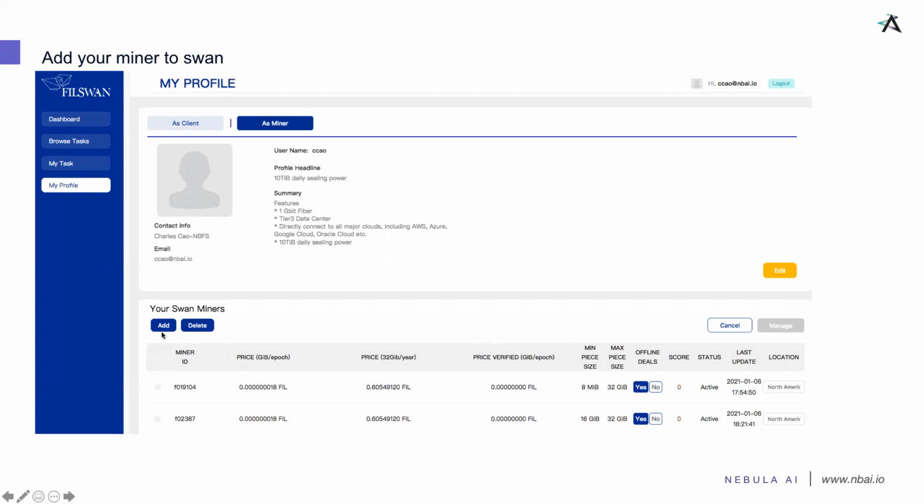And if you want to add your miner here, you just need to click the add button and fill in the miner ID. The network will automatically scan all your settings on the Filecoin network and put that data here. So that data is updated in real time. You don't need to update it manually.